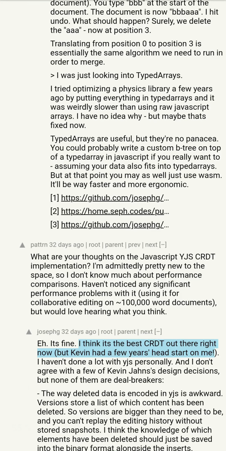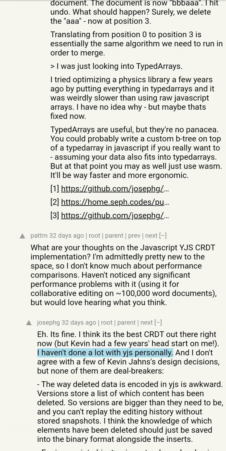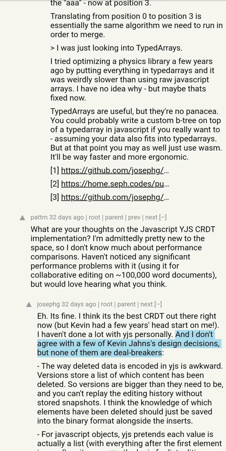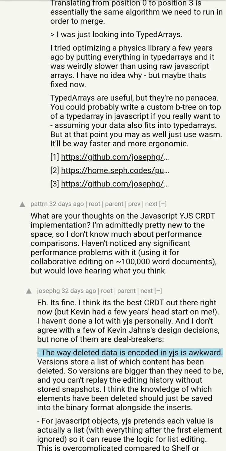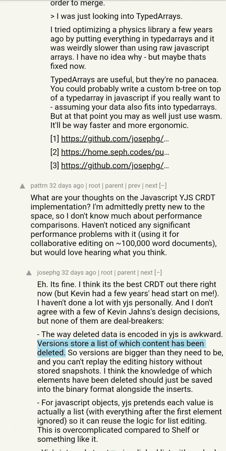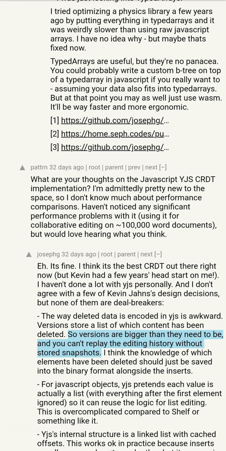I think it's the best CRDT out there right now, but Kevin had a few years head start on me. I haven't done a lot with his personally, and I don't agree with a few of Kevin Jahns' design decisions, but none of them are deal breakers. The way deleted data is encoded in Yjs is awkward. Versions store a list of which content has been deleted, so versions are bigger than they need to be, and you can't replay the editing history without stored snapshots.